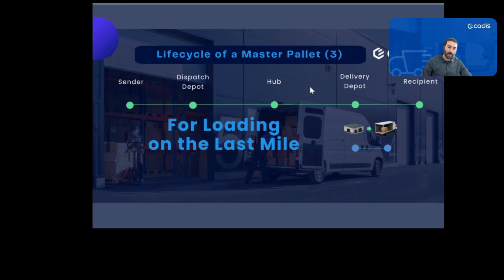And finally, the last one, the master pallet last mile. This one is built directly in the delivery depot. It's a kind of preparation master pallet for your delivery trip. The master pallet is grouped, and as soon as it is loaded in the truck and the loading is closed, the master pallet is considered dissolved by the system, and you can deliver your different packages individually to different recipients. So its main objective is again consolidation of packages for different recipients.